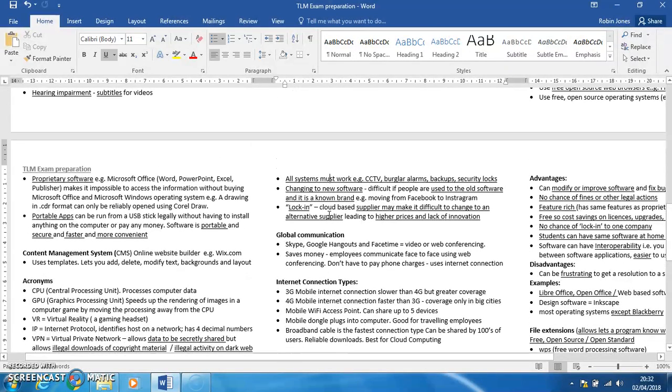Also, if you change over to a cloud-based computing system, you've also got to be aware that other systems might be on your school computer networks, such as digital CCTV, burglar alarms, backing up systems, security locks with fobs and things, so security fobs are all on your computer network. So you've got to make sure they work before you move over to a cloud-based computing system. And sometimes it's difficult just changing over to new software. Maybe people are all used to the old software brand.